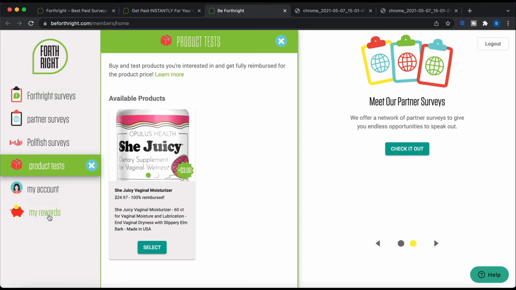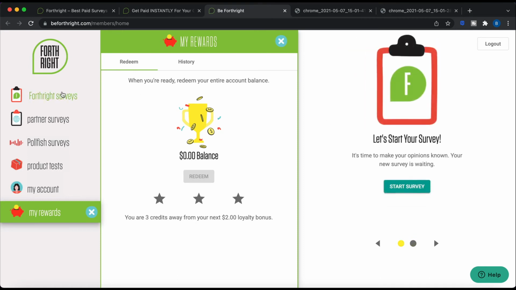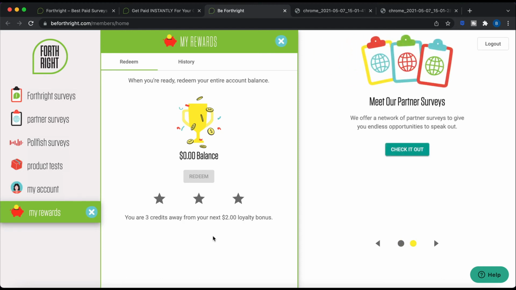And the next way that you can make money through Forthright is through the loyalty credit. So this comes from just doing the regular Forthright survey. Even if you attempt a Forthright survey and you don't get to complete it or you get disqualified, you get one loyalty credit. And once you get 3 loyalty credits, you get a $2 bonus added to your account, which is awesome.